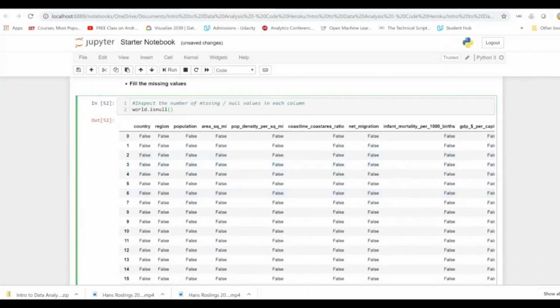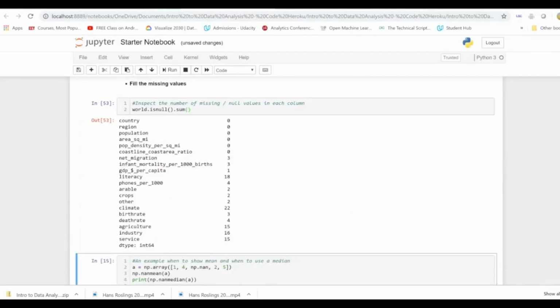I'm interested in computing the count. So I'll just do a sum, that is grab all those null values and give me a sum of the null values present in each of my columns. So now I can see climate having the highest number of null values, 22, followed by literacy, followed by industry, agriculture and service. So I can see that from net migration till service, I'm having null values.